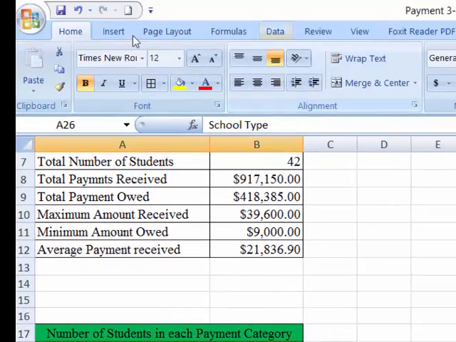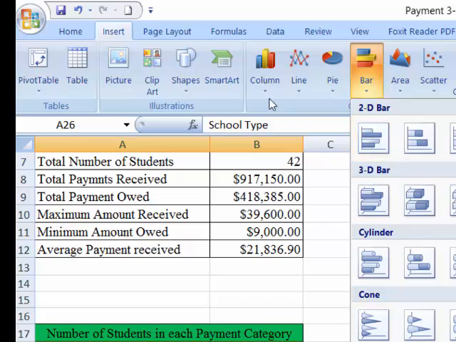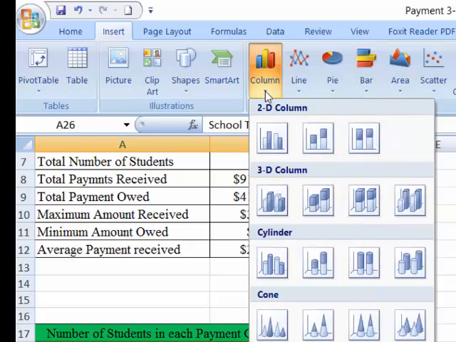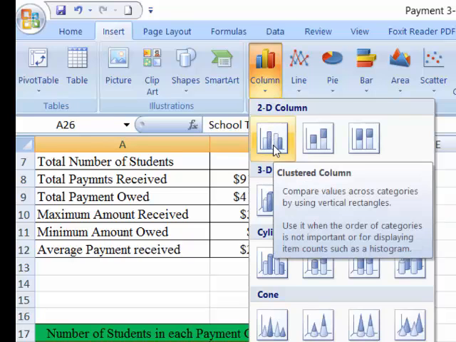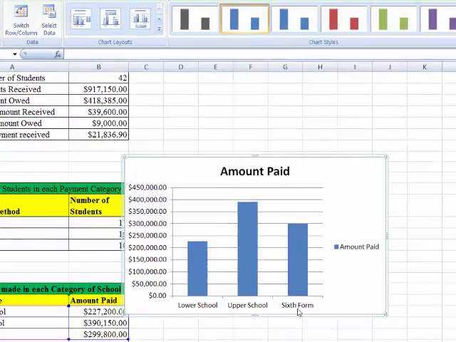Then I'm going to go to insert, and I'm going to use a column graph. I generally prefer a column graph. And I want to use a column graph that will do a comparison. So I want to select that. So I'm going to say lower school, upper school, 6th form.